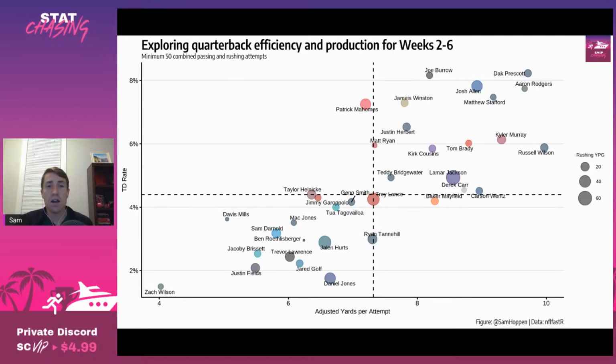So on the quarterback specific chart, I have adjusted yards per attempt on the x-axis, touchdown rate on the y-axis, and then the size of the bubble is their rushing yards per game. And these metrics specifically are efficiency metrics because that's what we're looking for in our quarterbacks.